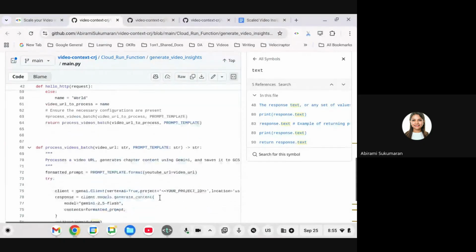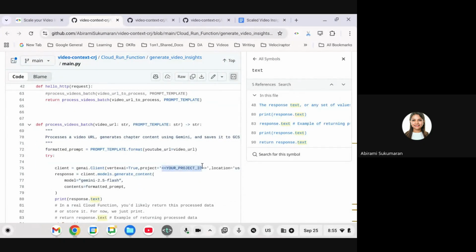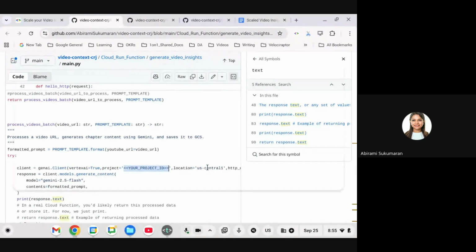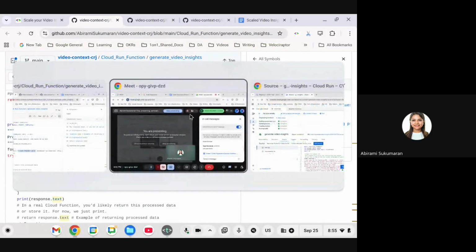It says your project ID right here. You copy it, you paste it. Yeah, you have to replace that with your project ID, and then choose a location. All right, so let's keep going. The steps are detailed in step number 5. Tejal, I hope that'll help you.